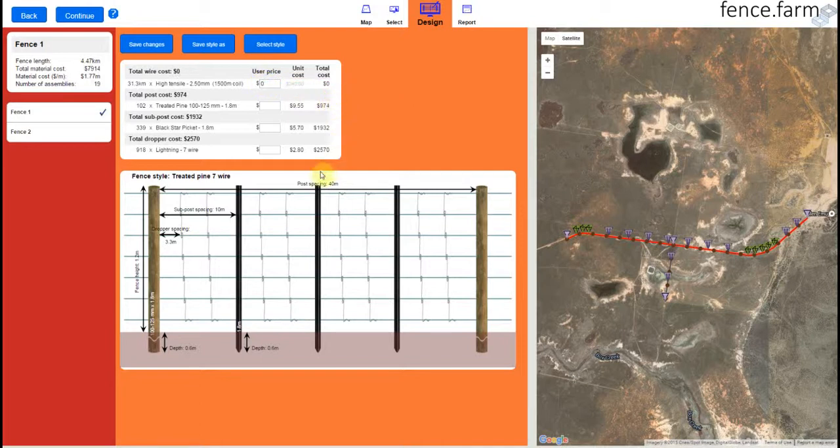Below the summary we have the fence design tool, which shows exactly what your fence will look like and makes designing your fence a breeze. Your fence can have two different types of posts, referred to as main posts and sub posts, as well as droppers. The fence design tool shows you a section of your fence from one main post to the next. These should not be confused with drainer assemblies, which aren't shown. You can click on any component of this fence and change it.